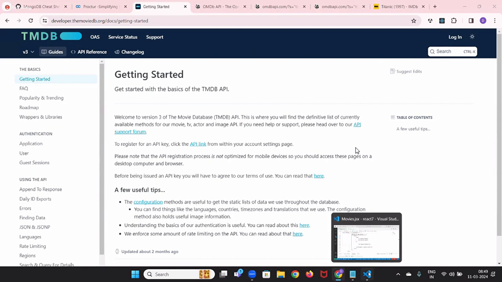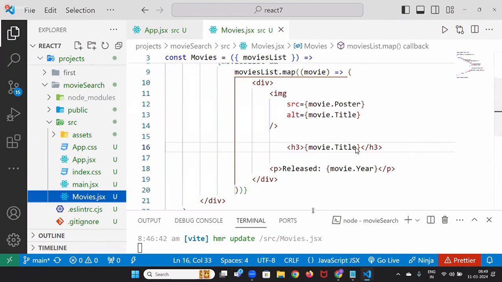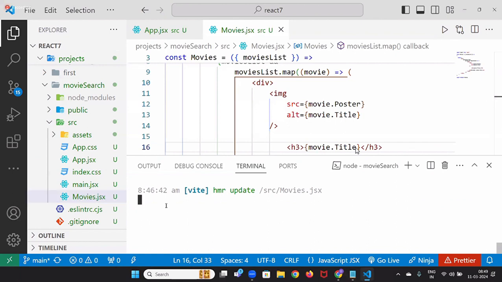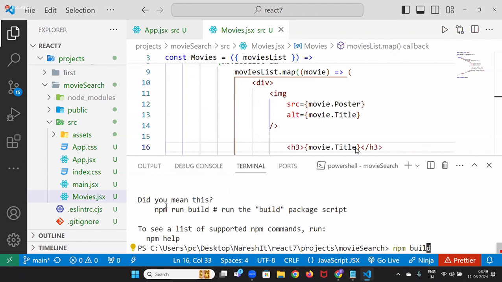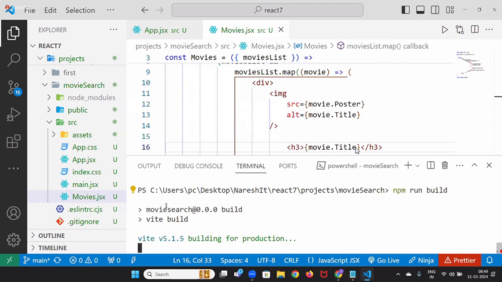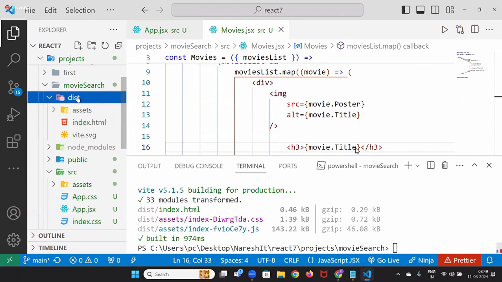Now, if anyone wants to create a Netlify link, sir, there are two ways. First one, directly write it here, build. Control C, Y, and write npm run build. So automatically the build application will be created, sir, which is a dist folder, right?